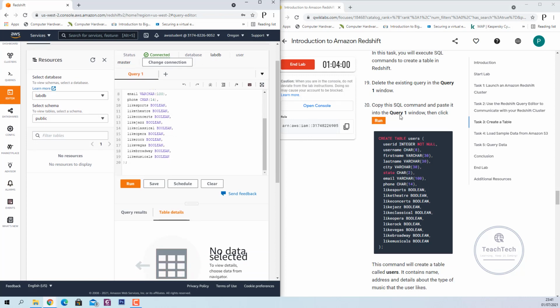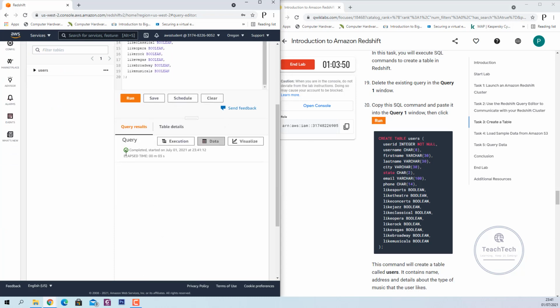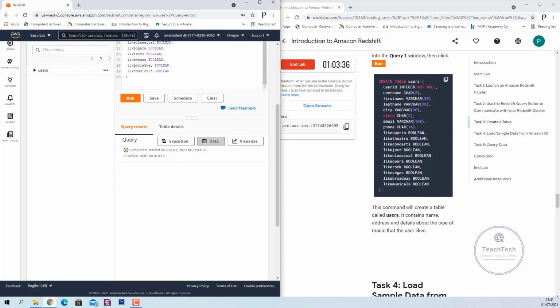Click on now run. So the query has been completed. This command will create a table called users. It contains name, address and details about the type of music that the user likes. If you study this query, you can see it has like sports. That means it presents the count of persons who like this sports music. Similarly, theater music and all.